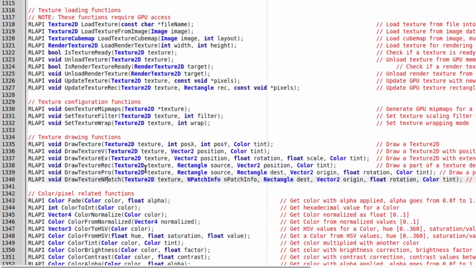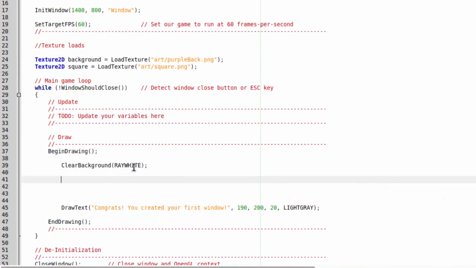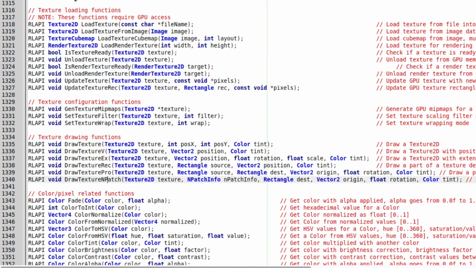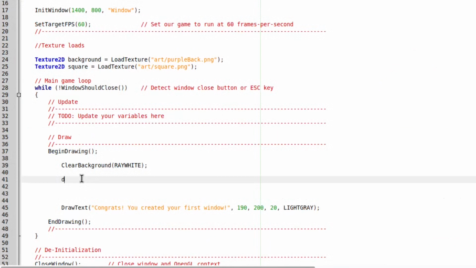Say if you want to do scaling, like you want to scale this with the window, you will change certain things. Now, what I want to do is firstly just show you X, Y positioning. So what we're going to do is, what's it called? Yeah, DrawTexture.